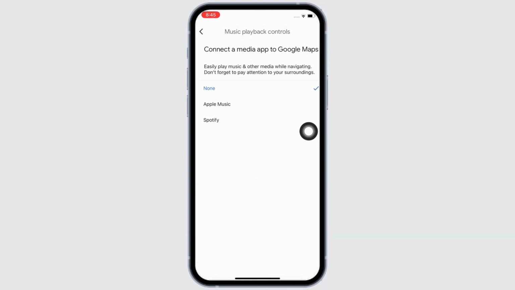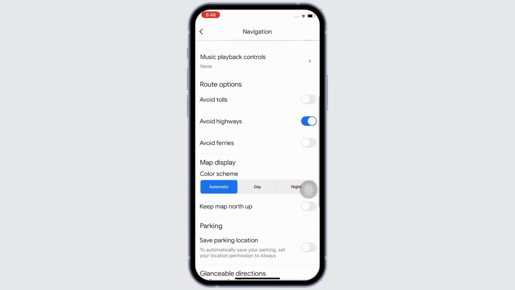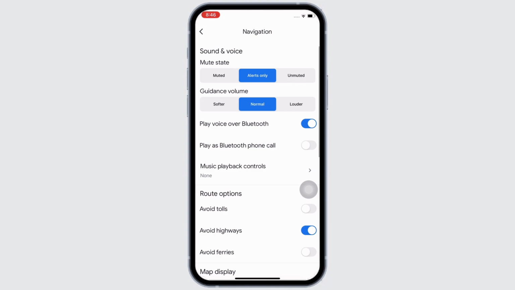Now, under walking options, toggle on or off the detailed voice guidance option according to your choice. This feature allows users to hear more frequent and detailed audio announcements during walking navigation.